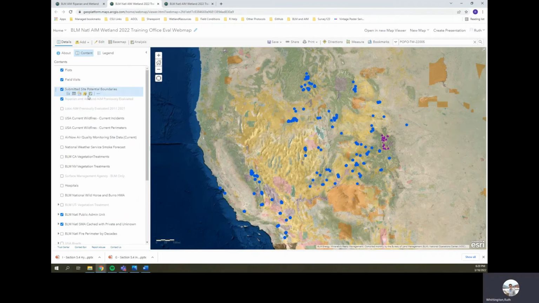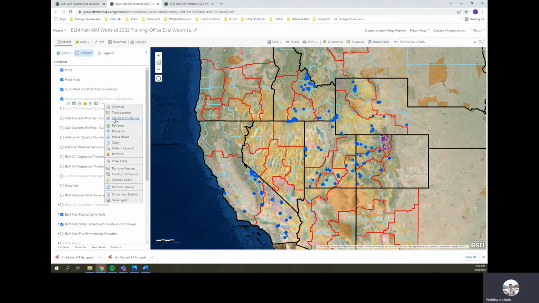Next, I'll highlight this previously evaluated layer. And for that, I'm going to change the visibility extent. This will show every plot that has ever been sampled or rejected. For all sites, this layer may provide information on how to get to a particular area or whether similar areas have been rejected in the past.